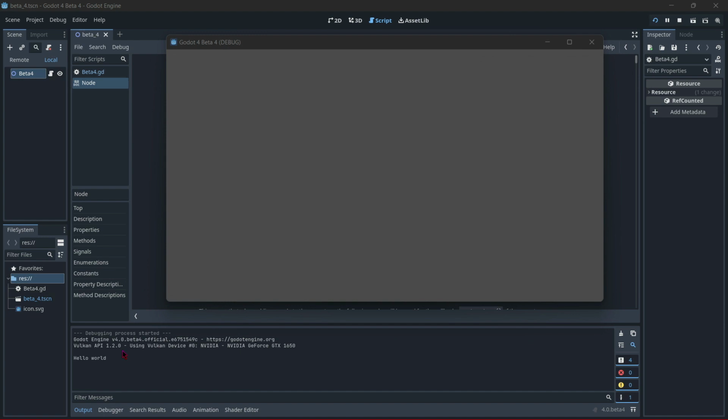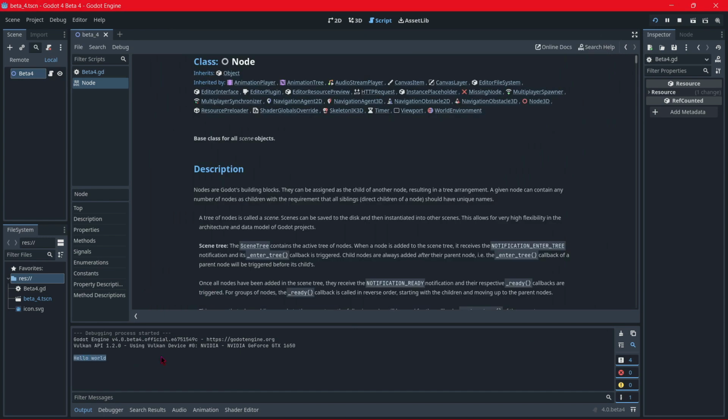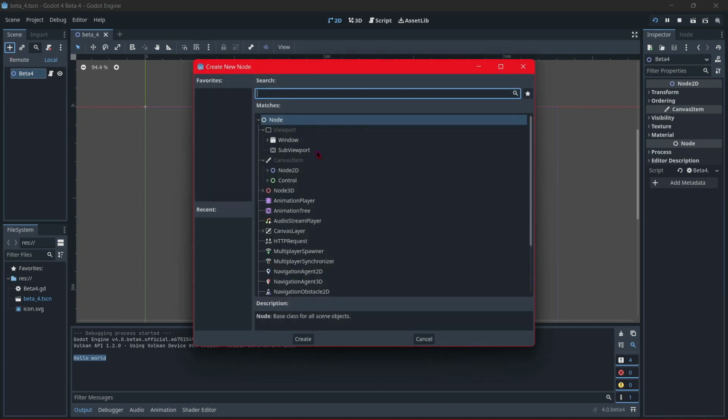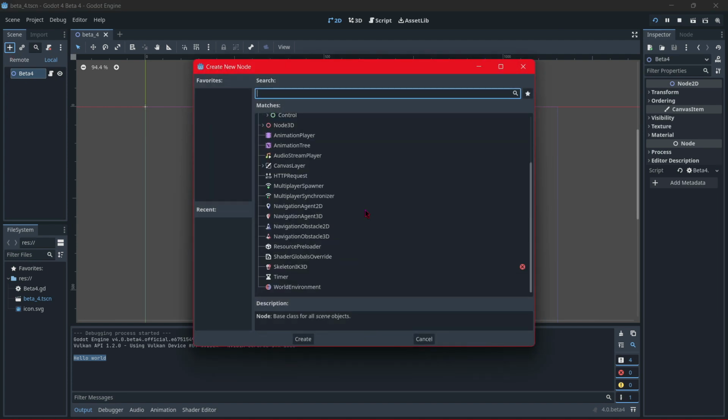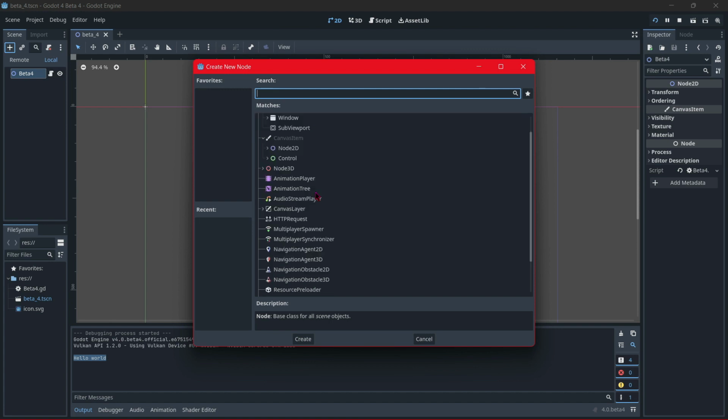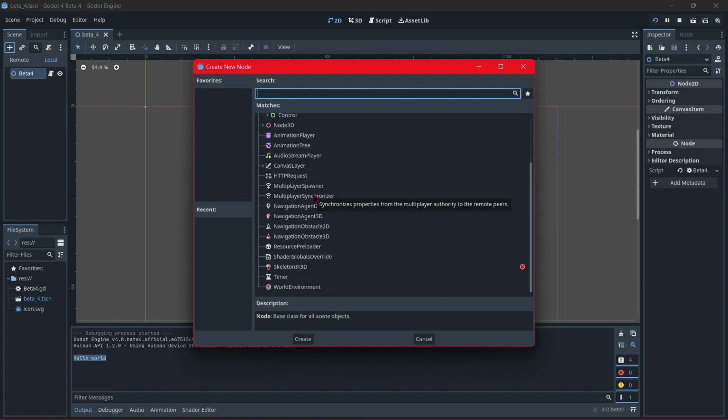And of course here we have the hello world message. Let's check out the node list, because sometimes they add some new nodes, but I think they're the same as the beta 2.